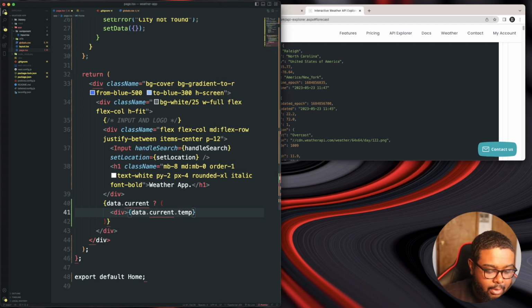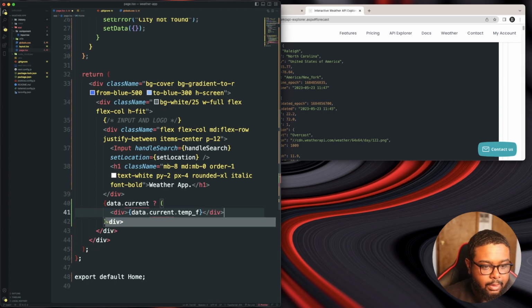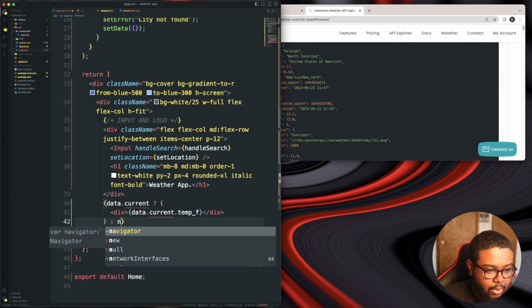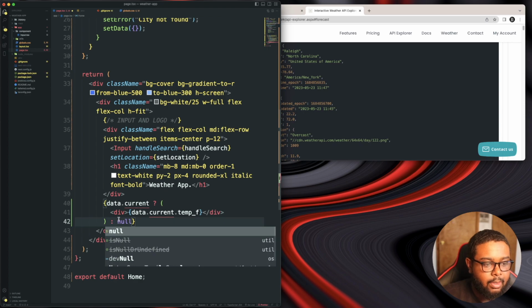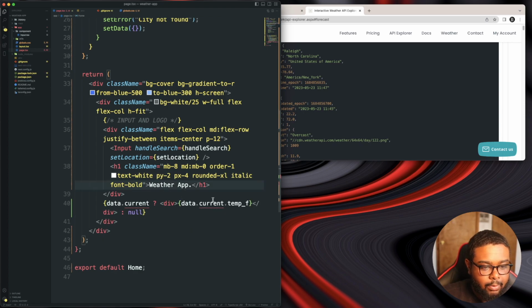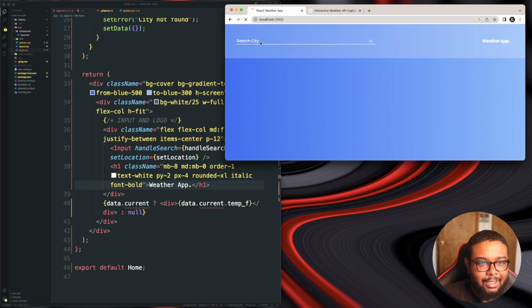Temp underscore f. All right, and let's go ahead and close out our div. That, and then else. So right after our parentheses, we're gonna do an else of null. So if that works, which I'm hoping it does, we should see. Let's type in Raleigh.